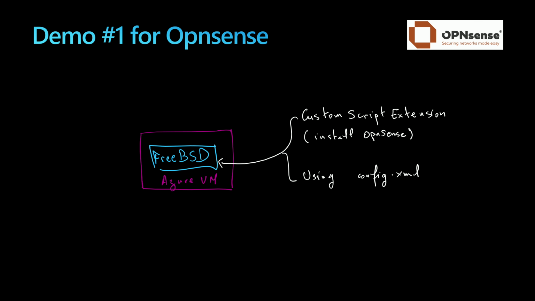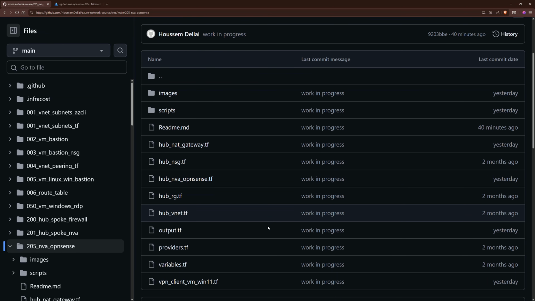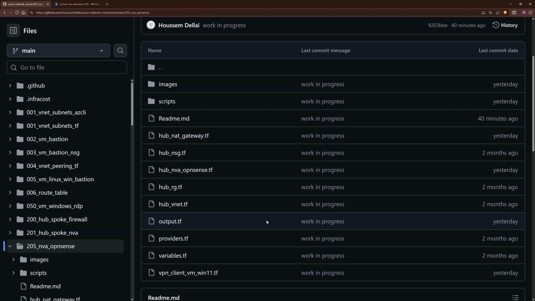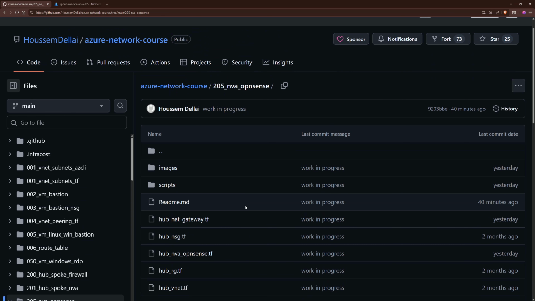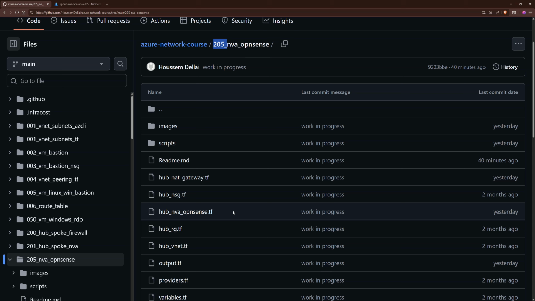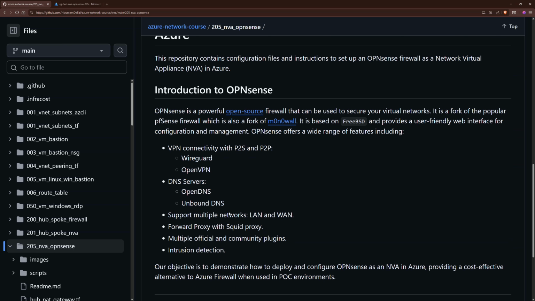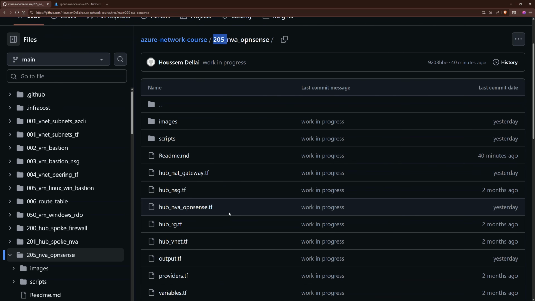You will learn how to install OPNsense into an Azure virtual machine. OPNsense requires FreeBSD as an operating system, and for the install, we're going to use a shell script that will apply an XML configuration file that will describe the configuration of the OPNsense. For a quick install, we're going to rely on Terraform configuration files in order to provide all the resources required by OPNsense. And you can find that template or that demonstration within this GitHub repository under the folder number 205 for MVA OPNsense. And by the way, within the same page, you will find also all the instructions required in order to deploy this infrastructure.